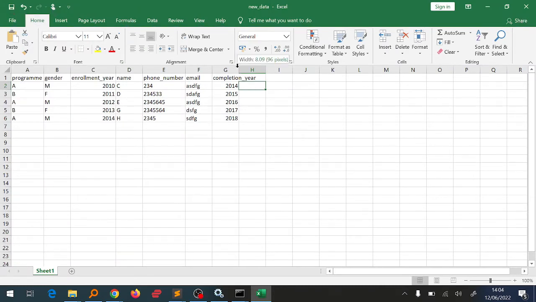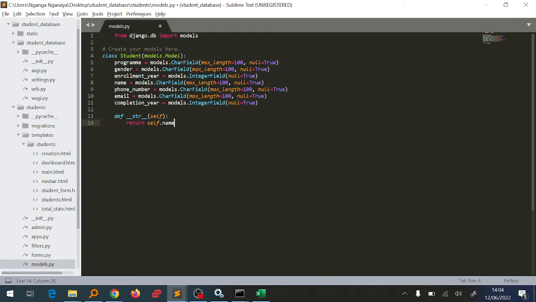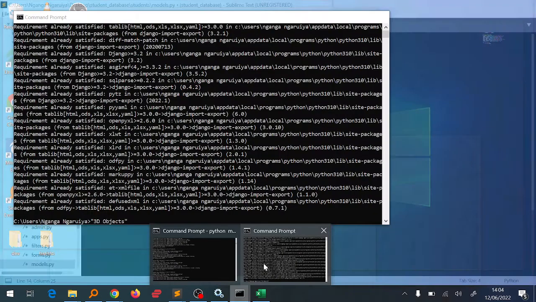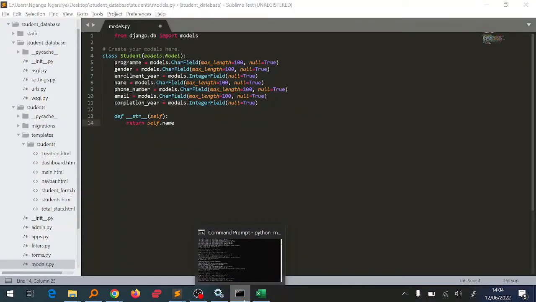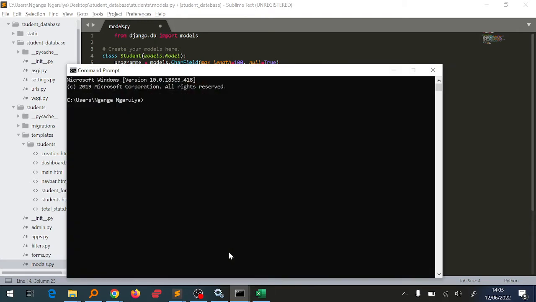Okay. So we have the new data. We're done with this. Now let's clear this out. Right click, new command prompt. Now we're going to install this thing called import export.